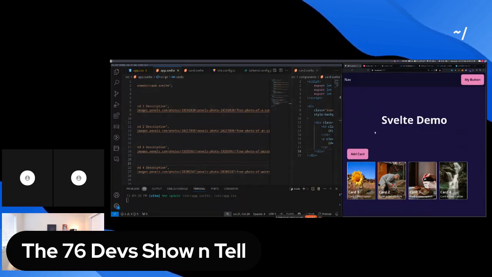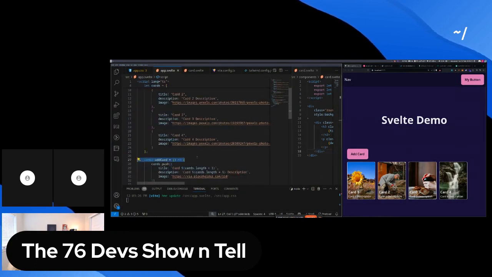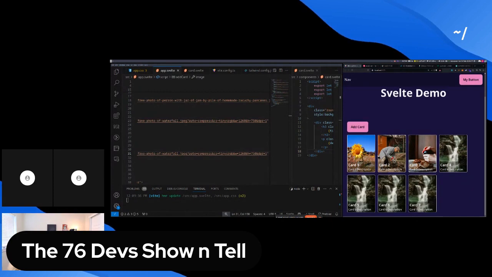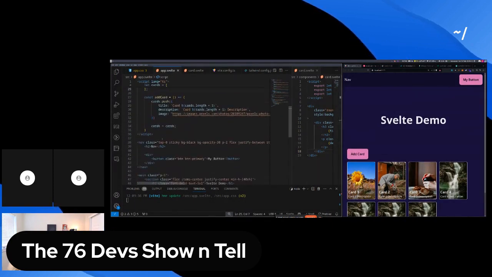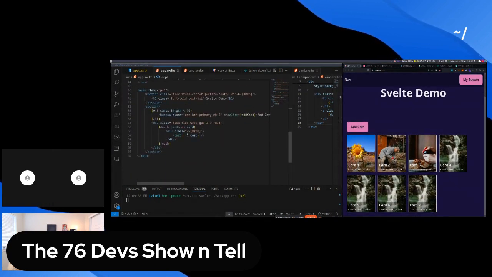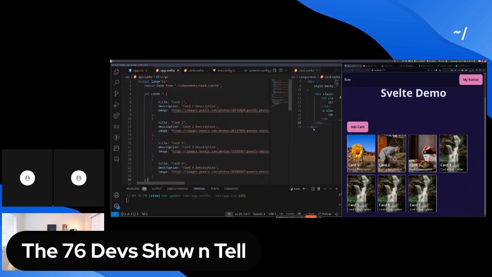Wow, this is gorgeous. And then if we make new ones, we'll just put the waterfall. Look at that. Okay, so that is some nice looking cards. Oh, you know what we should do? We should show off some Svelte animations. That's something nice about Svelte.